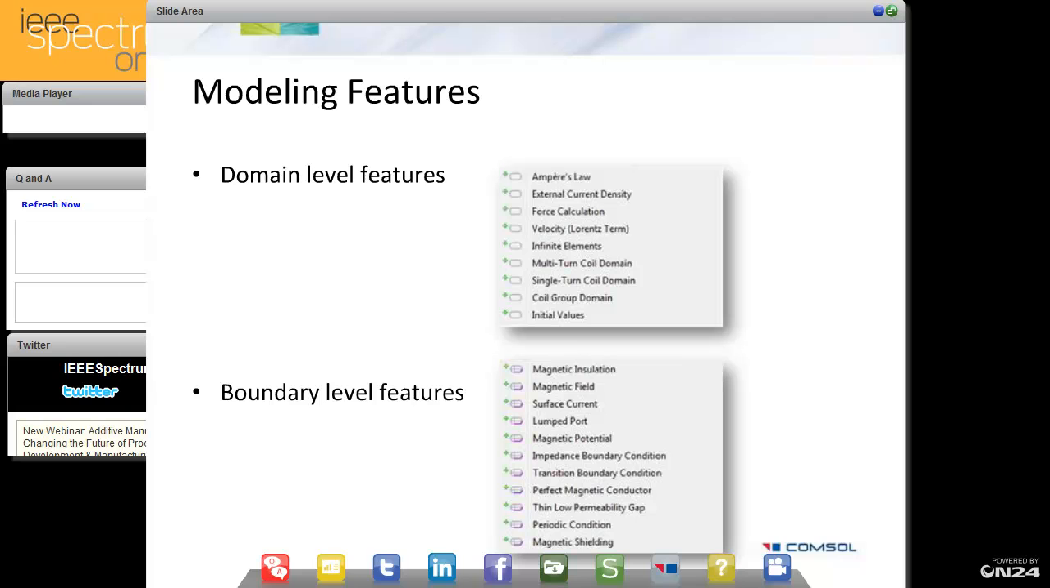Going to the specific modeling features for this kind of modeling, we have a lot of extra tools and features that we can use that will simplify the modeling. So there are ready-made domain level features for the modeling of coils and to specify currents, to do force calculations, and to model domains extending to infinity using infinite elements.